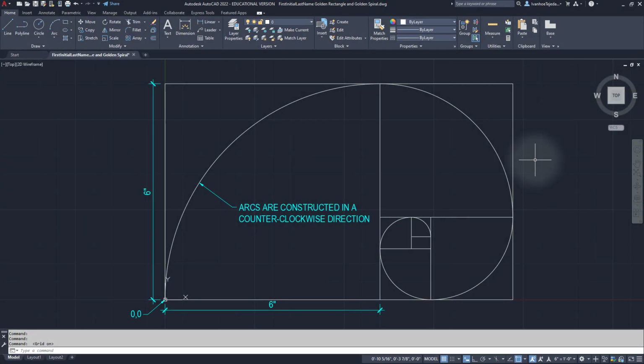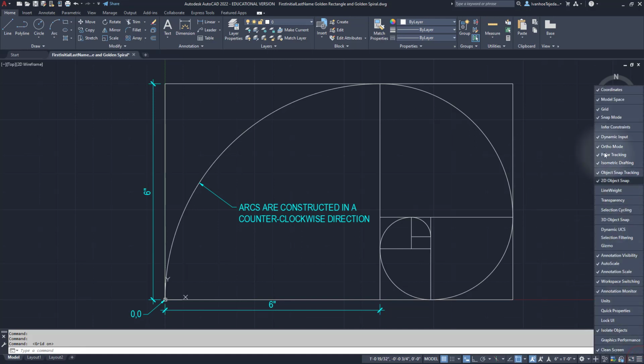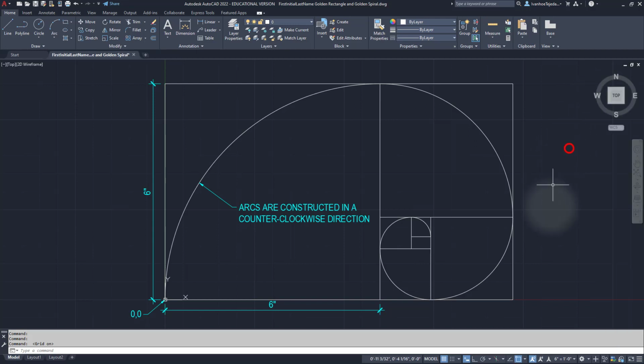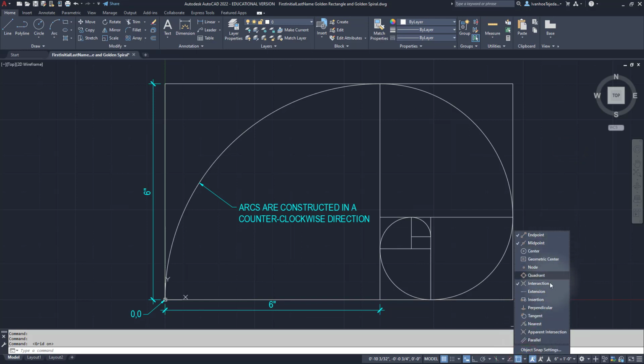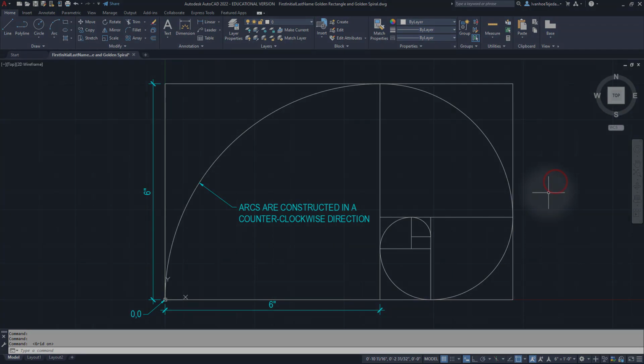In this tutorial, I will show you how to draw the golden rectangle and spiral as shown on screen. Make sure you have customized your interface so that it shows you the coordinates and also dynamic input. Also make sure that you have set your object snaps to at least endpoint, midpoint, and intersection.